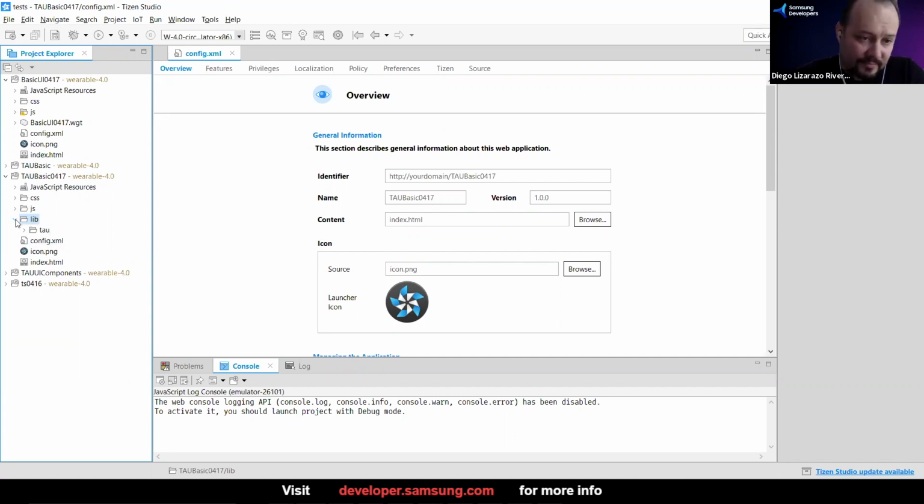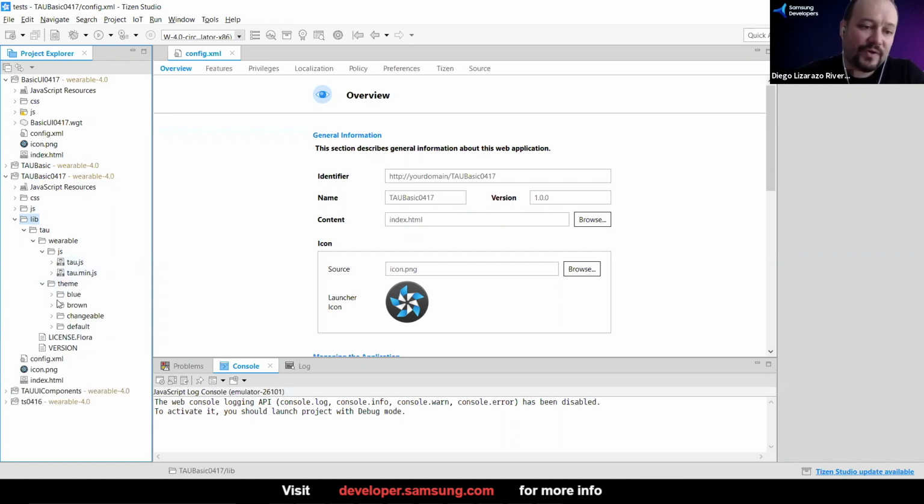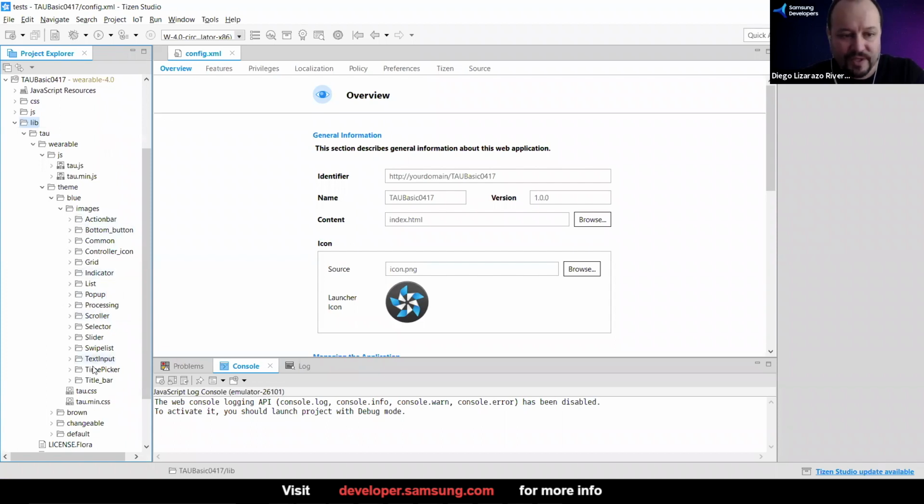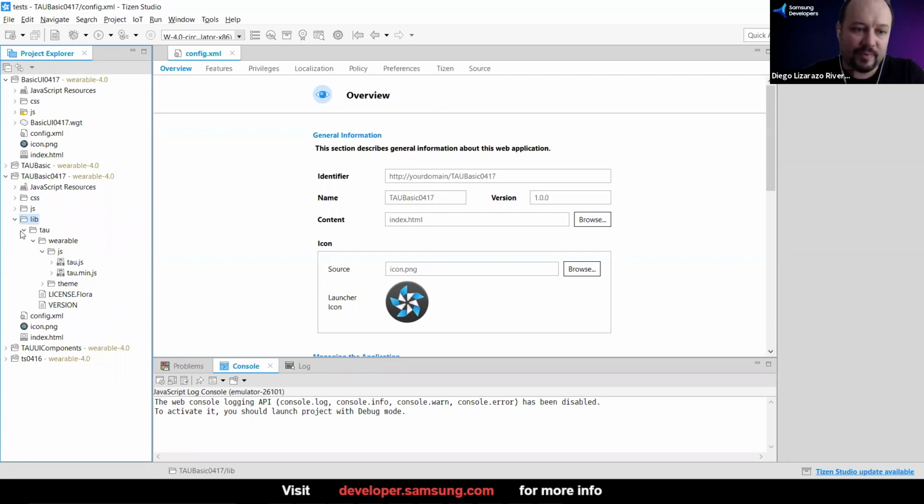And of course, you can see that in this one, in the basic UI, we didn't have that folder. Here we have TAU, we have wearable, and you have two different things. One is behavior, so you have the JavaScript files, and then you are also going to have themes. These are CSS files that are going to help you to make things a little bit better and already give you some controllers that are already designed to work on the circular screen of the Galaxy Watch. So that's something that we're going to use in this specific project.